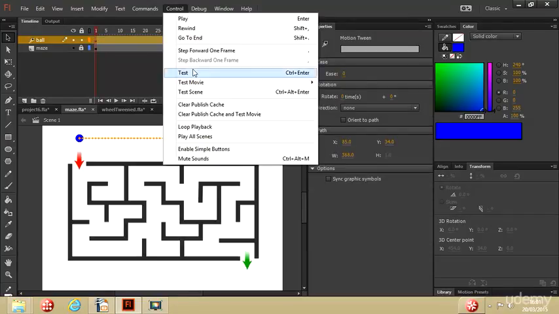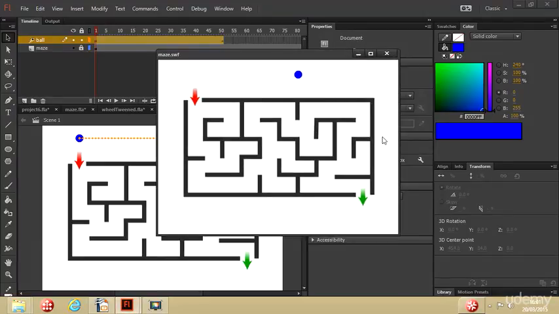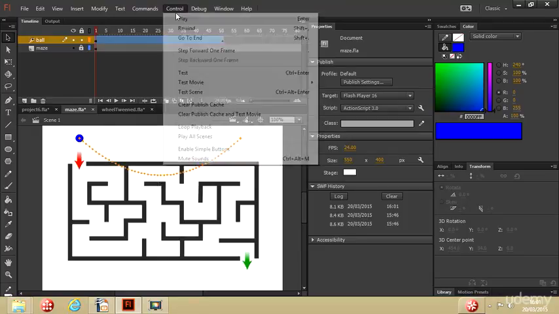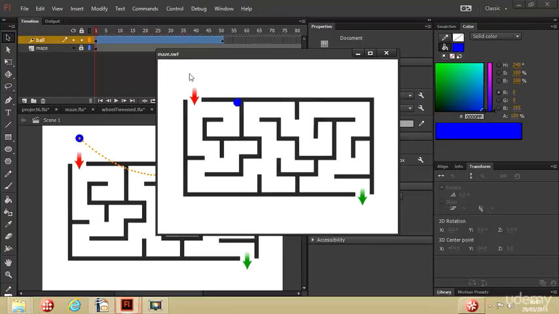And I can also control test. Let's do a test compile, and you can see it moving there. I can use a deformity like I can with a shape using the selection tool on the motion path. So now it will move in a curve.